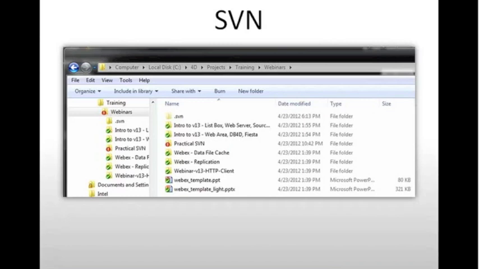So again, the .svn folder is really the key. That's what allows your Subversion client to understand and to know what's going on with that project, to know which files are changed, to know what the last good version was, to know where the server is. All that stuff is tracked inside that folder.